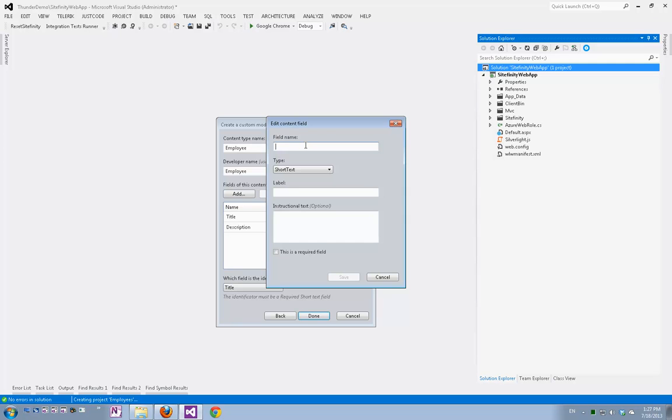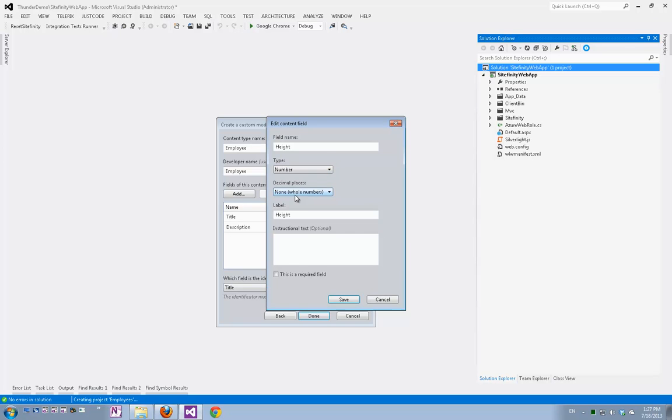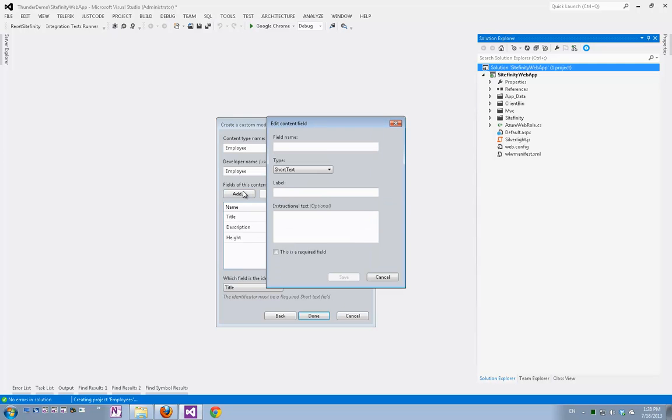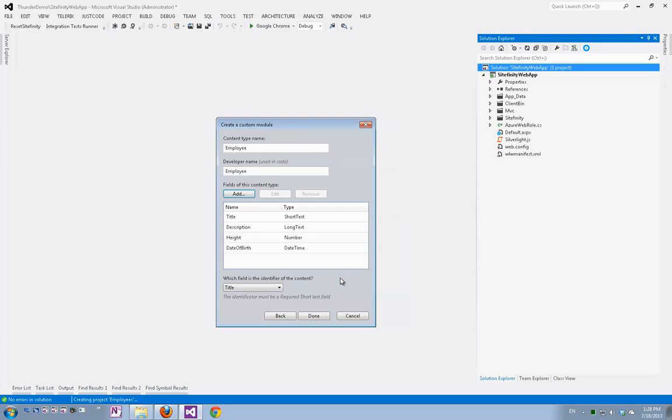Let's add the height. We have an option for a number field, in which case we can choose between whole numbers or floating point decimal numbers, in which case we can choose the decimal places to be used. We'll use for the height integer whole numbers. And the date of birth, which we'll use as a date time. We also have an option for a yes-no boolean field if we like. And that should be sufficient for now.